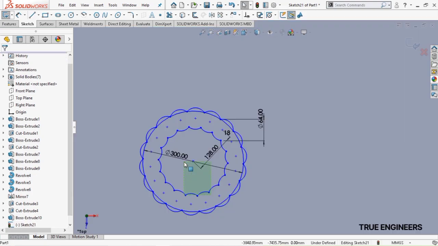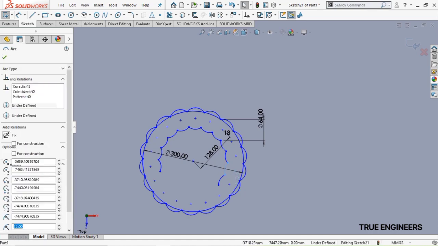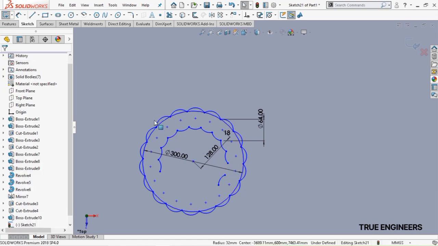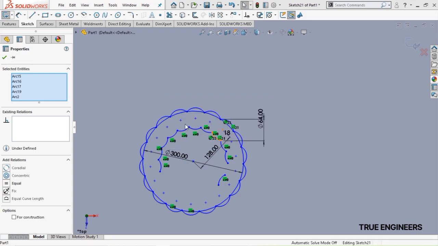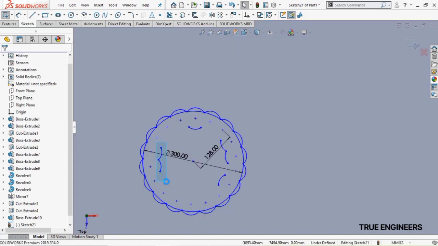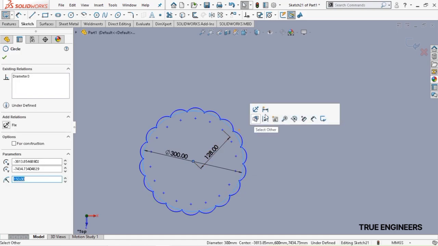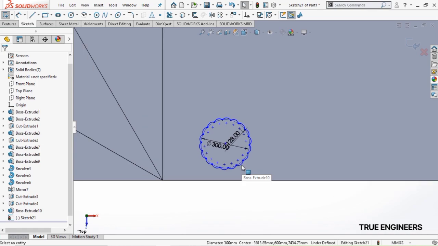Click OK button. And delete the arcs. We don't need those arcs. Select and delete. Okay, and select the circle and make it construction geometry.